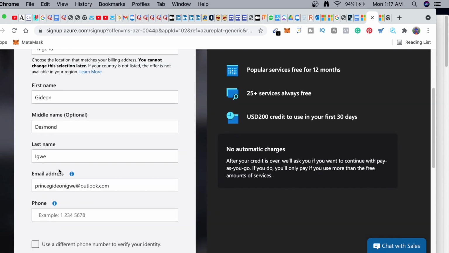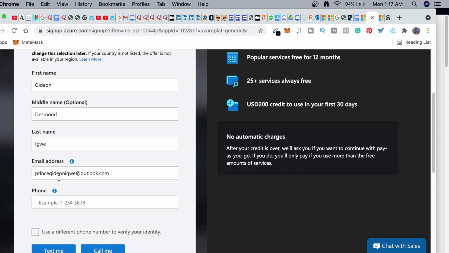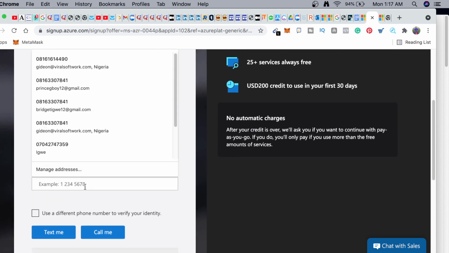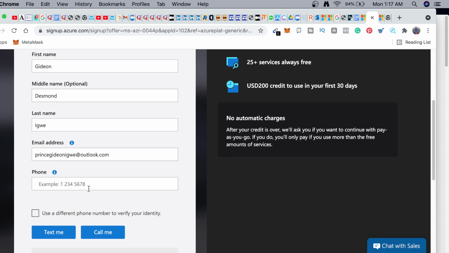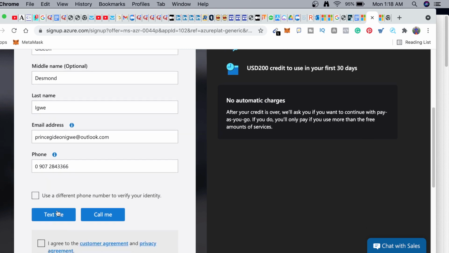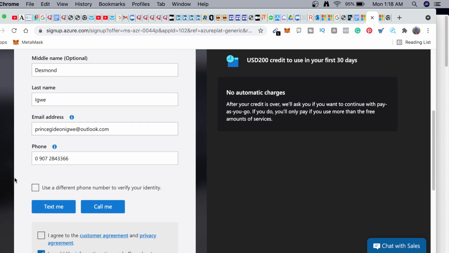So I'm going to scroll down. Now this is the email address we created. Then my phone number. Let me just put in one of my numbers. Once you put in your number, you're going to click here. You can choose text me or call me, whichever one you want. There is an option to use a different phone number to verify. No, I'm going to use the same phone number. So I'm going to click on text me right now.